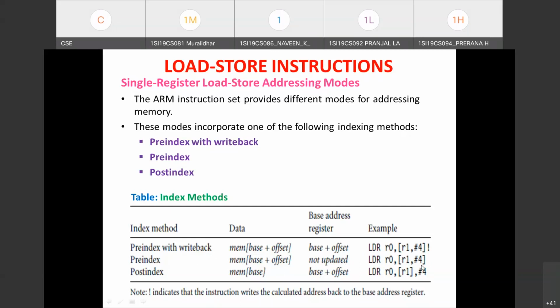We have already used this pre-index addressing mode in our lab program implementation, right? LDR R0, [R1, #4]. This is an example instruction where the exclamation mark is not given. That means it is not going to update the base address register. It remains constant. We have only specified the offset. So to calculate the effective address, it adds 4 to the base address register content.